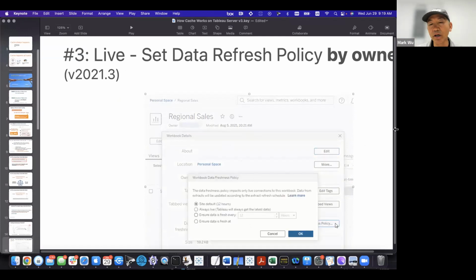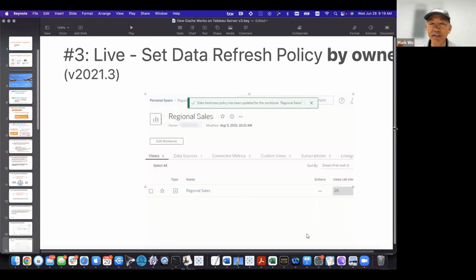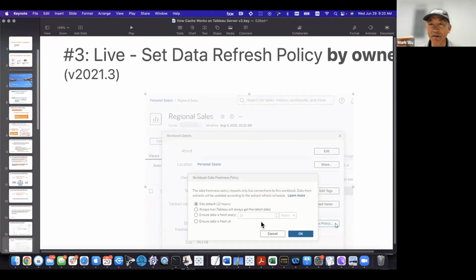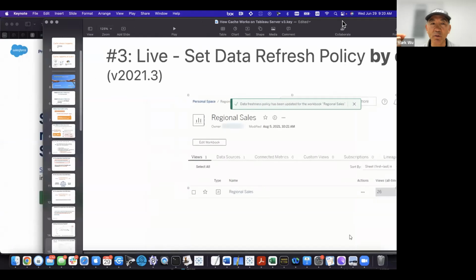If you go to the workbook, the information, you will find the data refreshness policy. You can set this policy many different ways. This is a beautiful feature for live connection. You will see the data refresh. You can set many different features, whatever way you want. This can only be done by owners for the particular workbook, one by one only, and this is for live connection workbooks only.